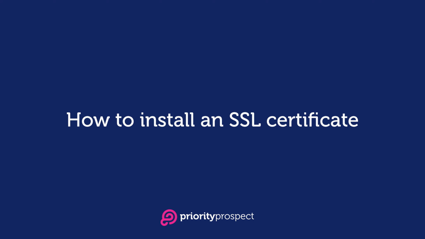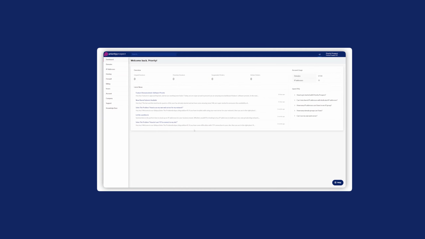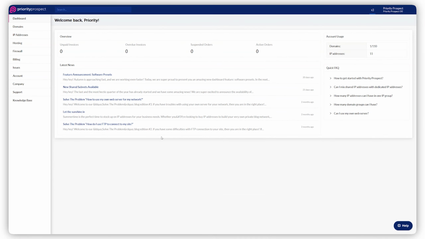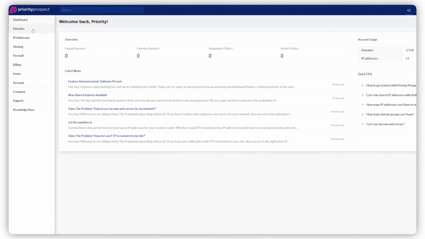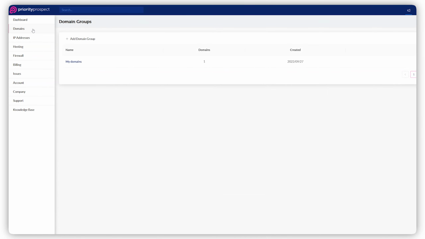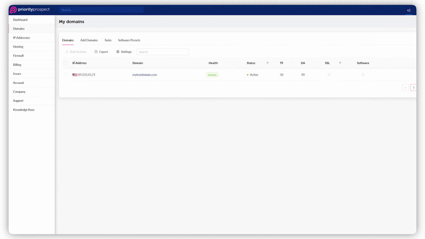In this video, we show you how to install an SSL certificate. Log into our panel and then click on Domains in the side menu. Navigate into your domain group and find the domain where you wish to install the SSL certificate.